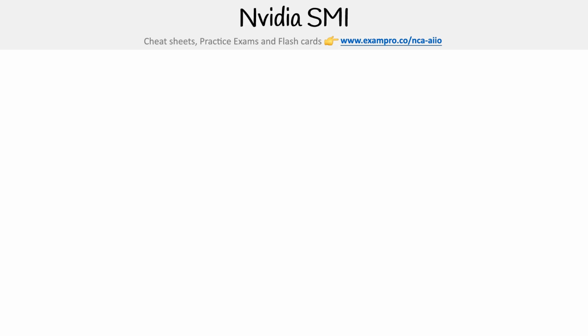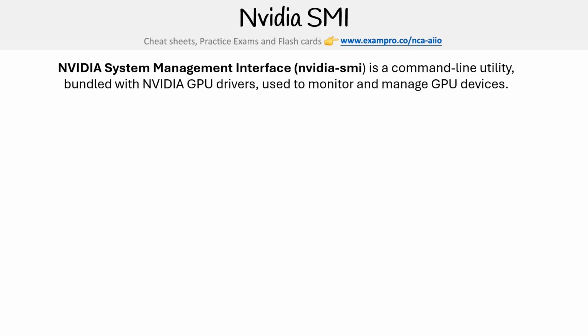Let's take a look here at NVIDIA SMI, which stands for System Management Interface. It's a command line utility bundled with NVIDIA GPU drivers used to monitor and manage GPU devices. If you have an NVIDIA graphics card, even on your own machine, and you are running ML models or things that are intensive, this is a great way to get real-time information about how your graphics card is performing.